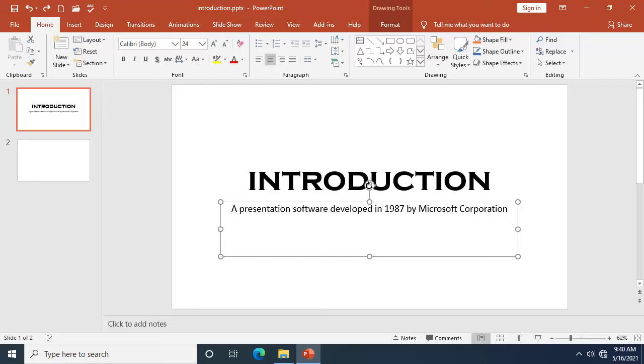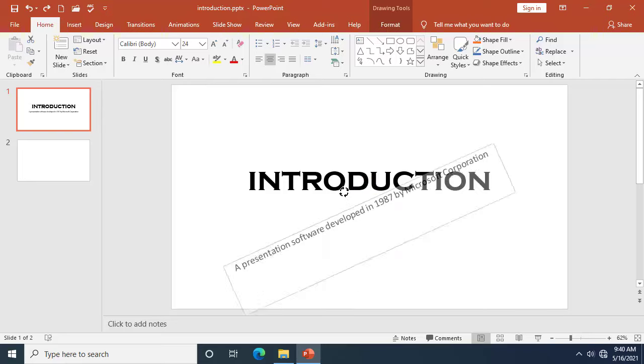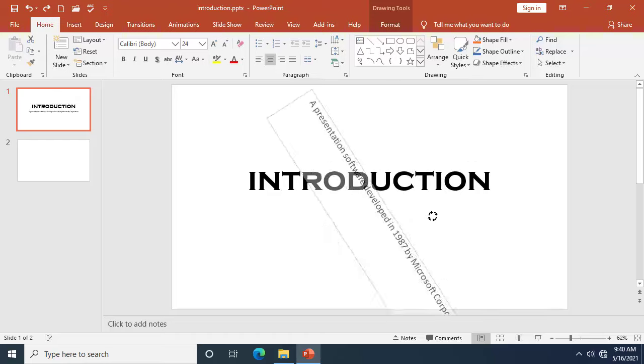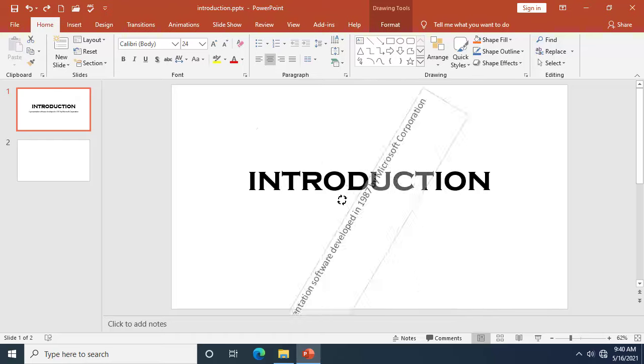Next, we have this rotation icon right here. Notice you position your mouse pointer, your pointer is going to change to that black circle. Click, hold, and drag. So as you drag, you are going to rotate your work in here.